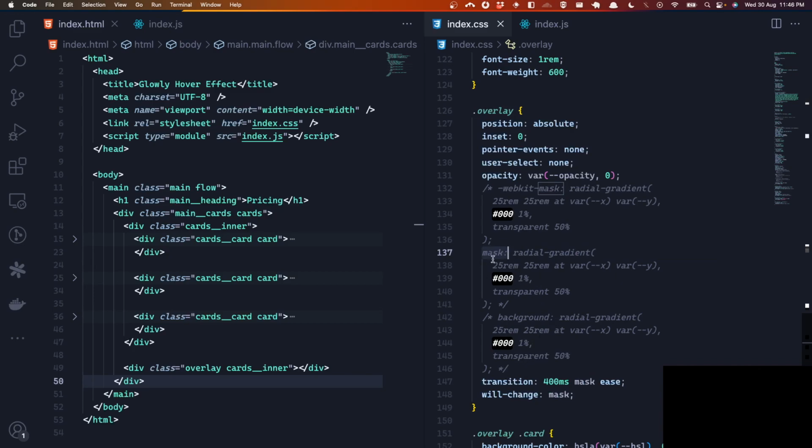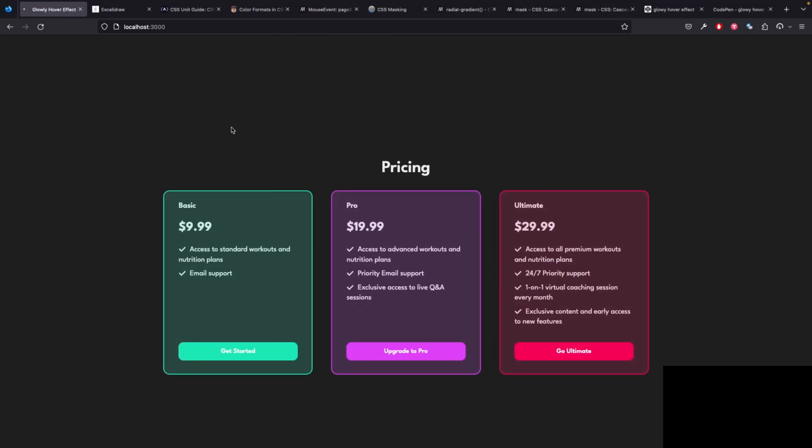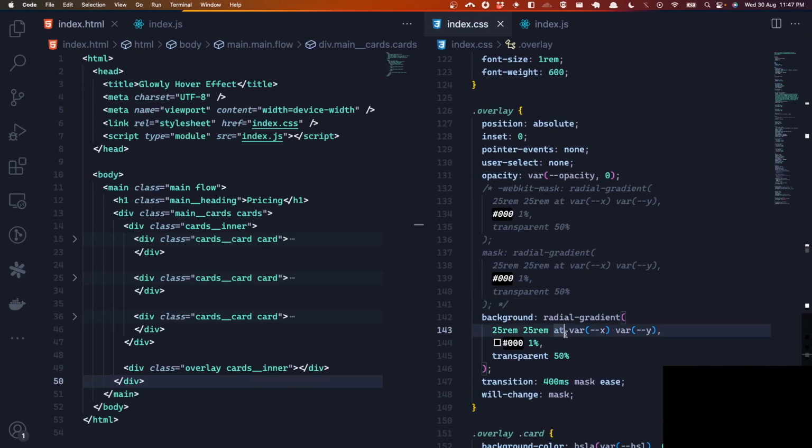But before we uncomment this mask CSS, let's uncomment this background CSS, which has the same radial gradient that we have used for mask, but it will help us understand something a little better. So I've uncommented it and I'll refresh it. And if I hover over it, the X and Y are 0 here, right? And what is this radial gradient?